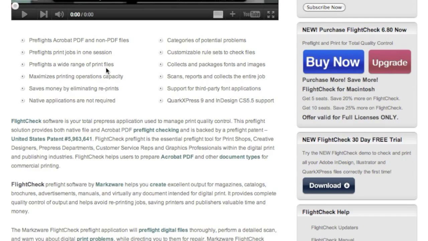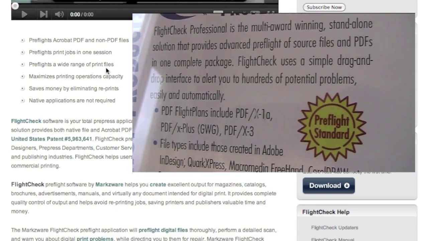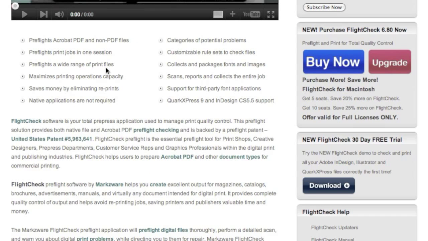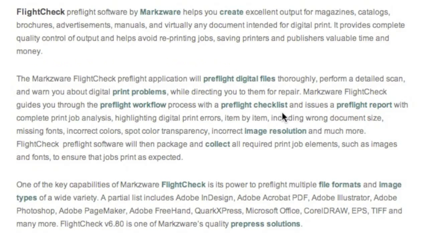As a review, FlightCheck will pre-flight Acrobat PDF and non-PDF files like Illustrator, Photoshop, Adobe InDesign, and Quark Express. The native applications I did not mention are not required. You don't need InDesign or Creative Suite or Quark even on your system. FlightCheck is your total prepress application used to manage print quality control. It is backed by the Markzware Preflight patent, United States patent number 5,963,641. The FlightCheck Preflight report will give a complete print job analysis, highlighting digital print errors item by item, including wrong document size, missing fonts, incorrect colors, spot color transparency, incorrect image resolution, and much, much more.